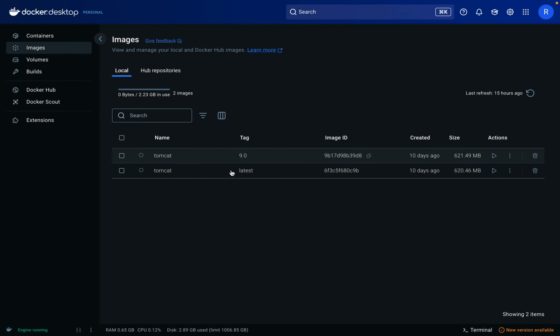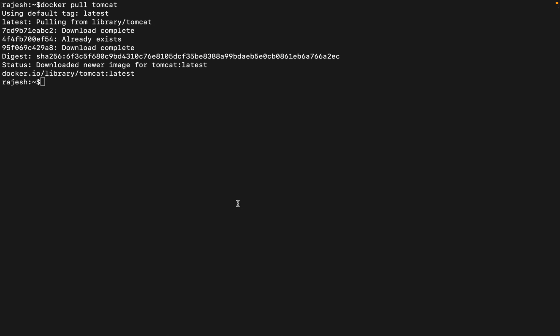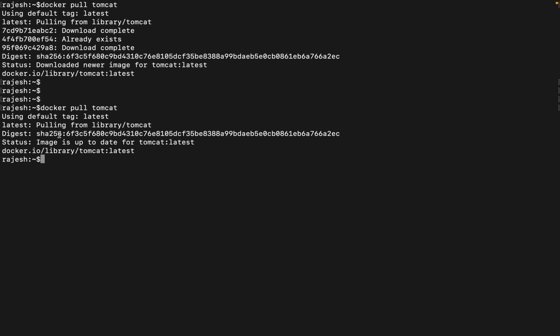Since it is downloaded, we have these two tag versions. The reason we got two tag versions is that this latest refers to this 9.0. See, again, if we run docker pull tomcat, since we already have the image, it won't download, it will just show us this SHA-256 digest value: image is up to date for the Tomcat latest.